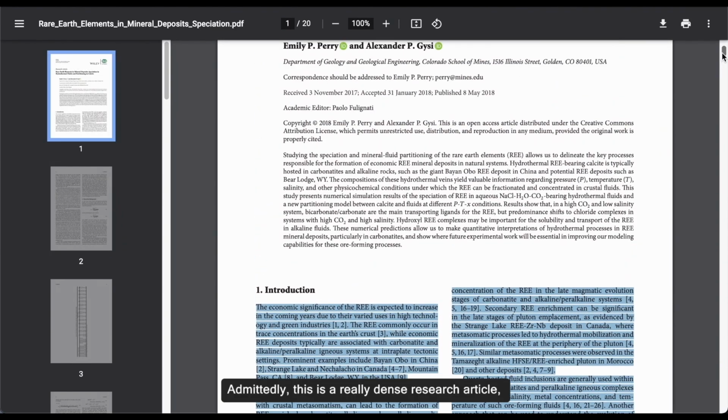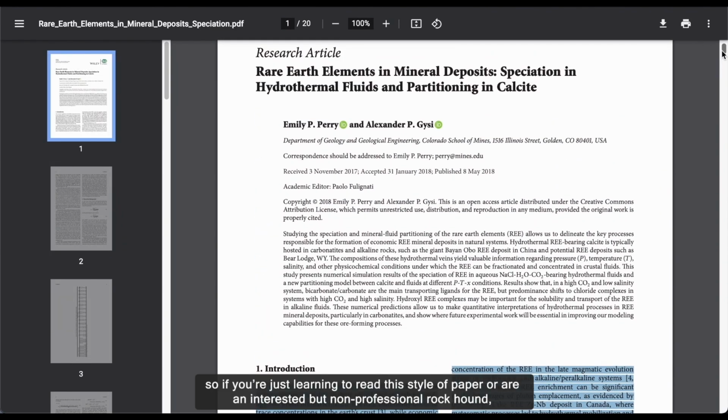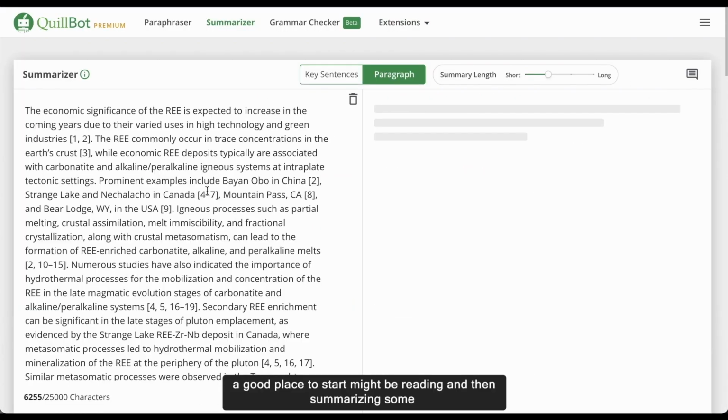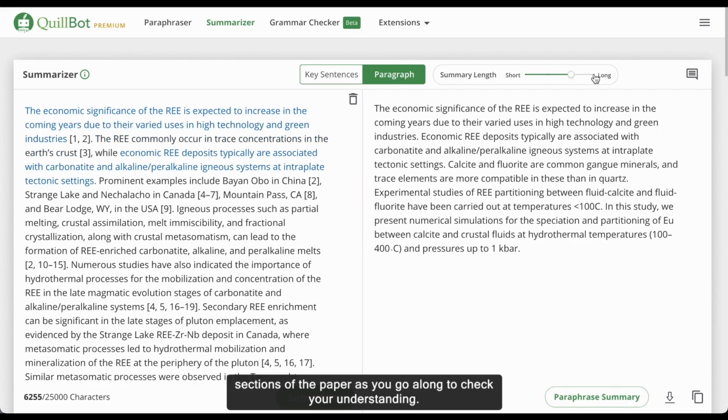Admittedly, this is a really dense research article, so if you're just learning to read this style of paper or you're an interested but non-professional rockhound, a good place to start might be reading and then summarizing some of the sections of the paper as you go along to check your understanding.